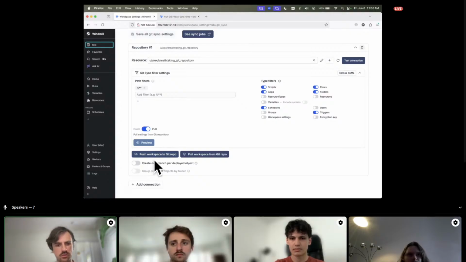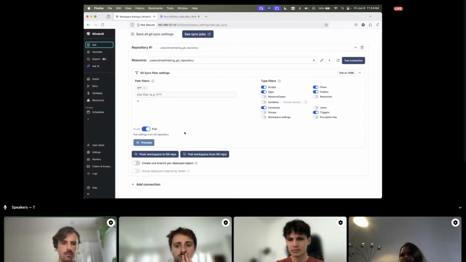The same goes for the other way around. So pushing, you can push or force push what you have in your workspace and initialize a new Git repo. Imagine you do it for the first time, this will initialize it, but it's also a force push if you want to reset whatever you have in the folder. And then the settings, whether you want to have a branch per deployed object for the automated Git sync. So this is what we have on the UI side.